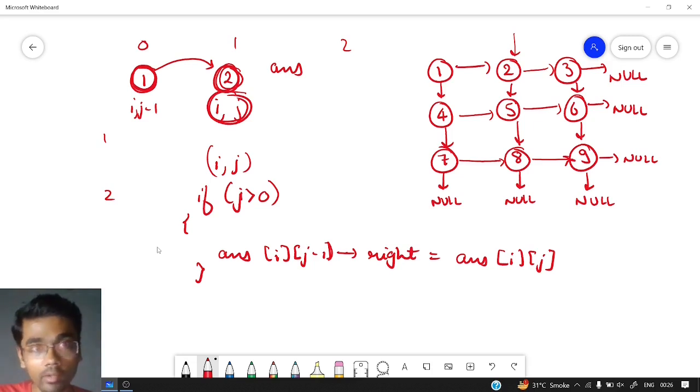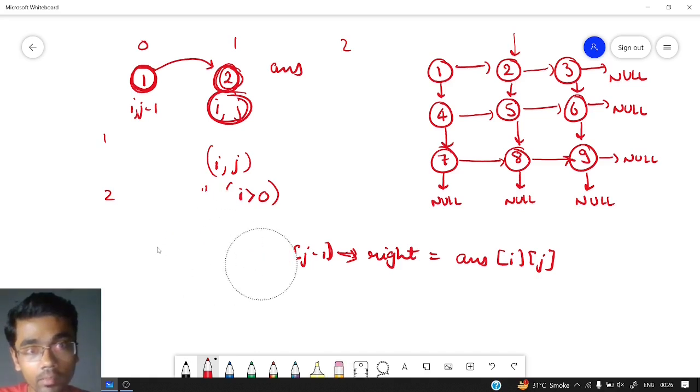I comma j minus 1. So I comma j minus 1's right pointer will be pointing to I comma j. So that is what we are doing. Now what we will do, let me just erase this part.